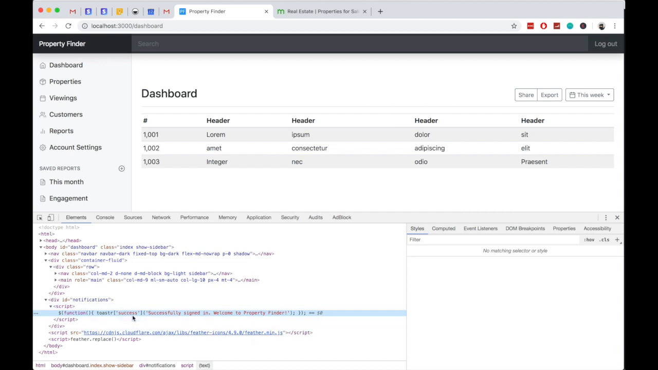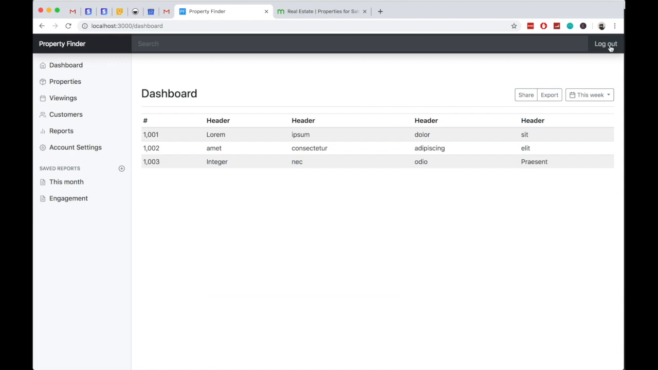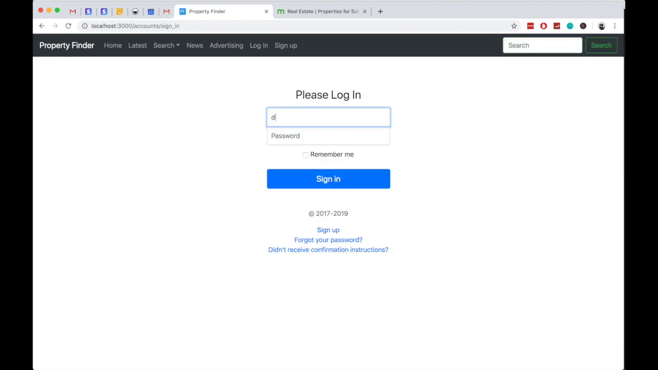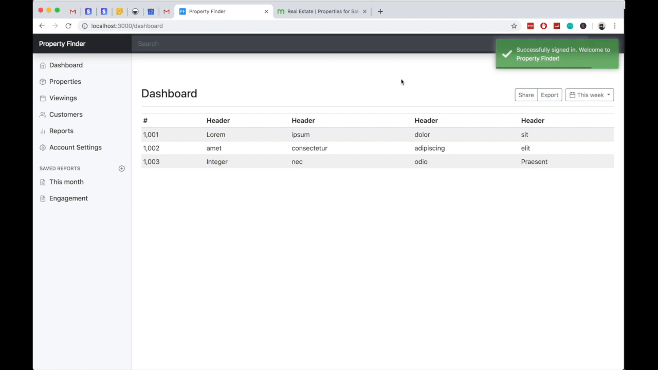So let's try this once again by signing out of our page. And we can see now we're getting that notification, and we should get it again once we sign back in. Okay, and that's looking good.